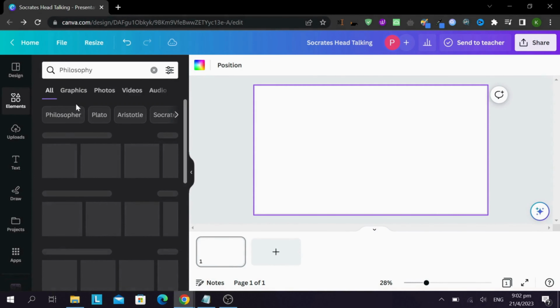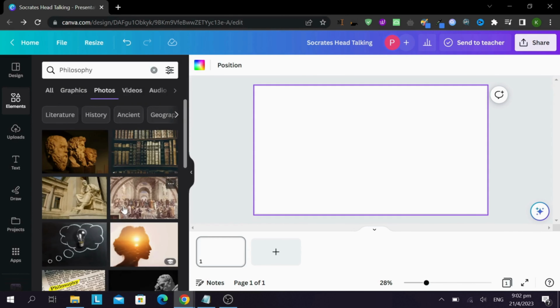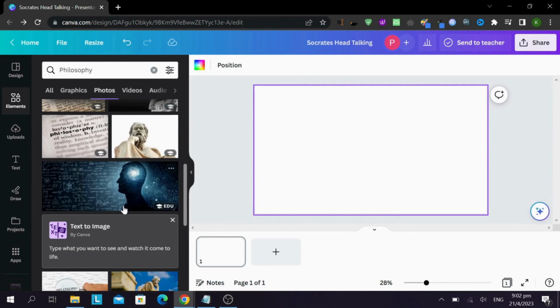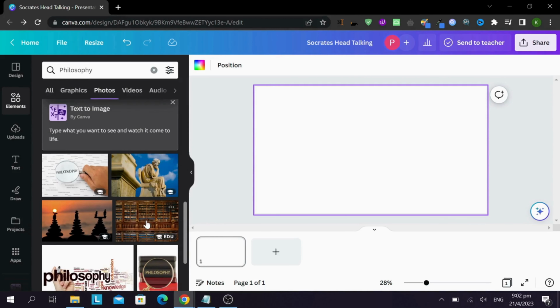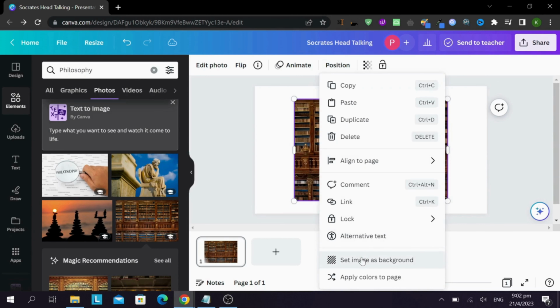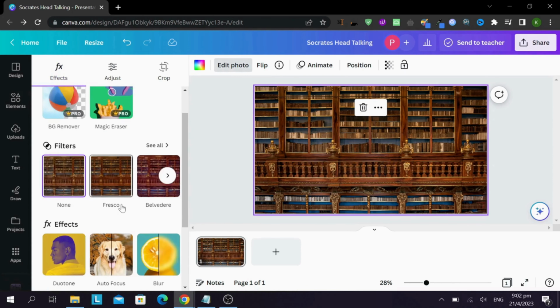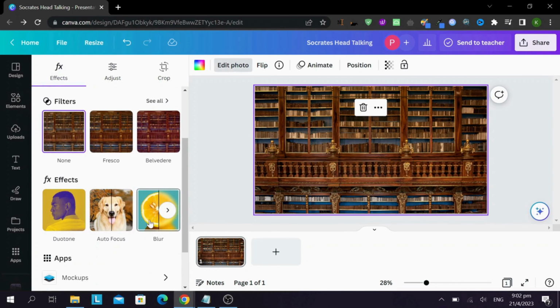Choose this, and then go to photos and press see all. Then scroll down till you find a good image to use. In my case, I'm going to use this one. After I choose this, I'm going to right click on this image and choose set image as background. And after this, I'm going to choose this image and press on edit photo over here, and then go down. And I'm going to choose this blur option right here.